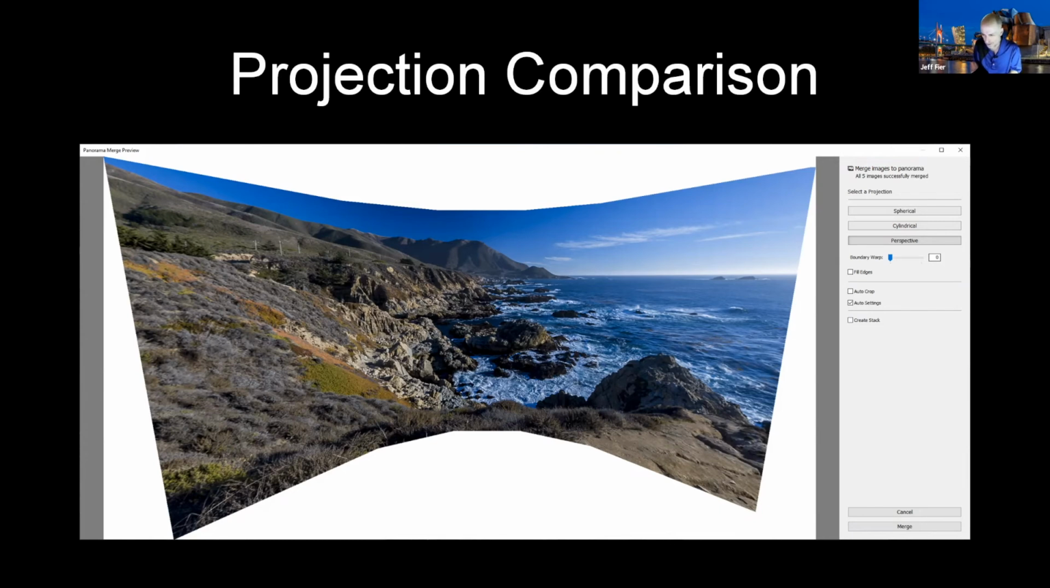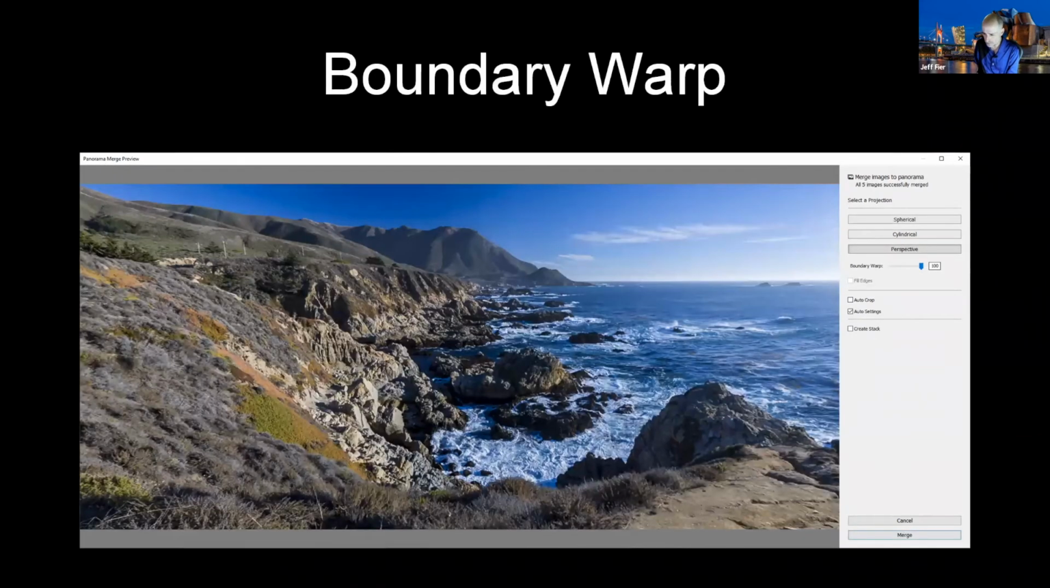But I'll point out, it only works for panoramas that aren't too wide. If you go way wide, Lightroom will just tell you it can't make a panorama and give you an error message. If it works, this boundary warp option actually gives you some interesting looking stuff. Here's what this looks like if you use boundary warp. It warps it back into what looks like a pretty reasonable representation of the scene.